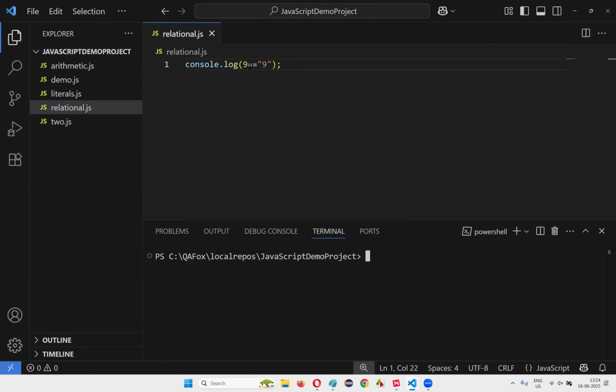So loose equal to is not strict. It will actually consider this as same. This 9 is equal to double quotes 9. It will consider it as same and result in true here. You see, true got printed. That's the thing.